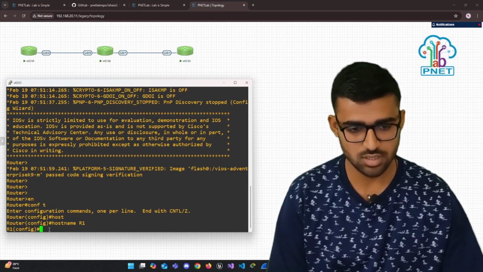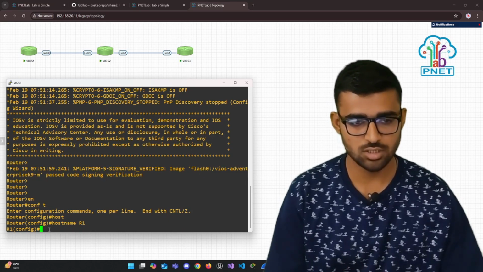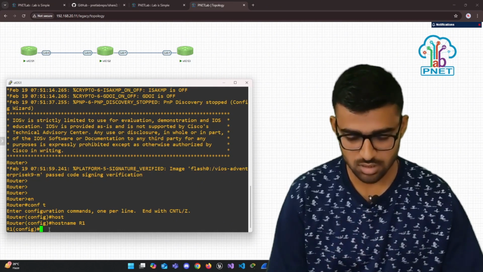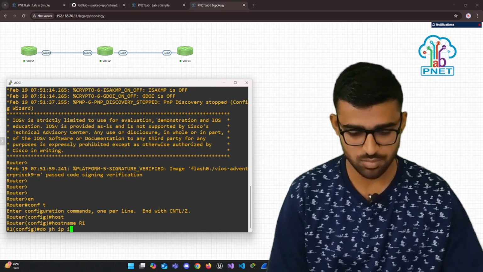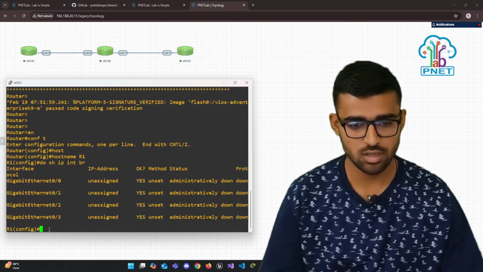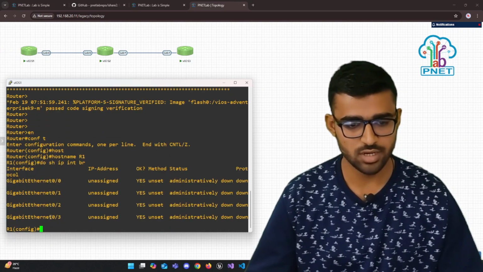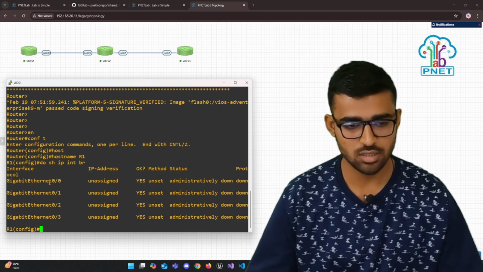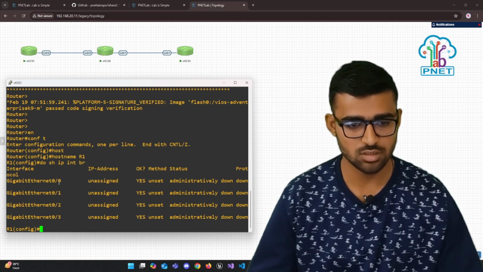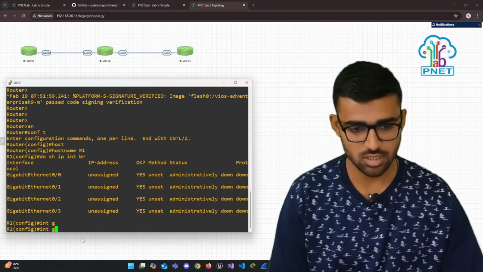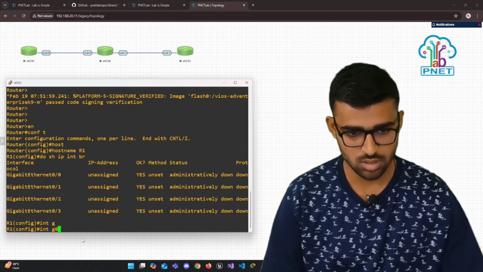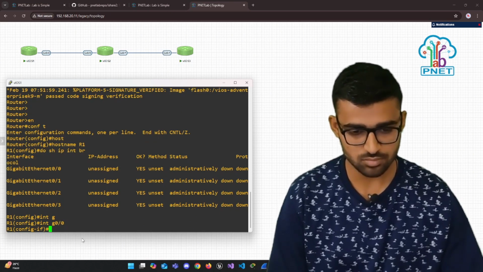So first of all, I see what the interfaces of this router are and what is connected to it. For this, I'm going to use the command do show ip interface br. As you can see, there are four interfaces in this router. So I'm going to allocate an IP address to this first interface. For this, I'm going to choose interface gigabit Ethernet 0/0.